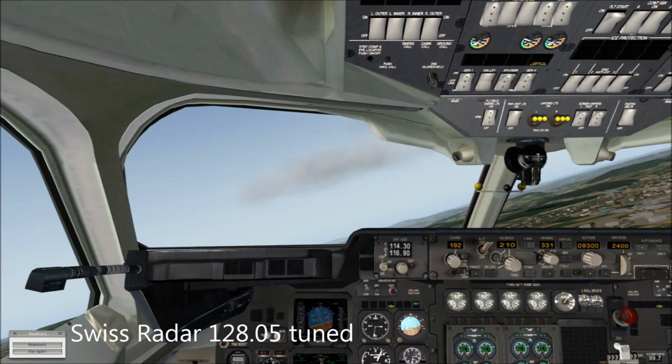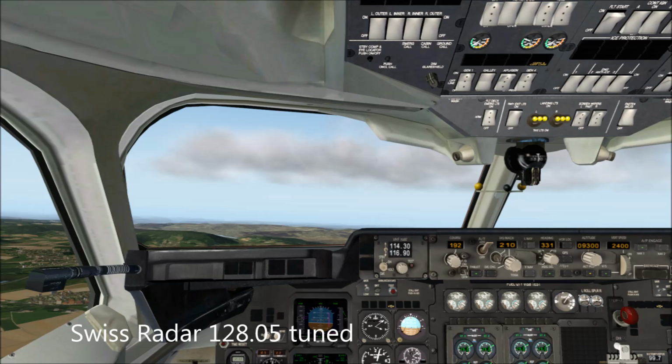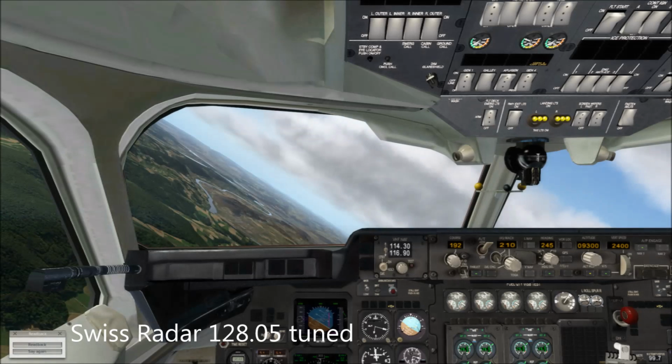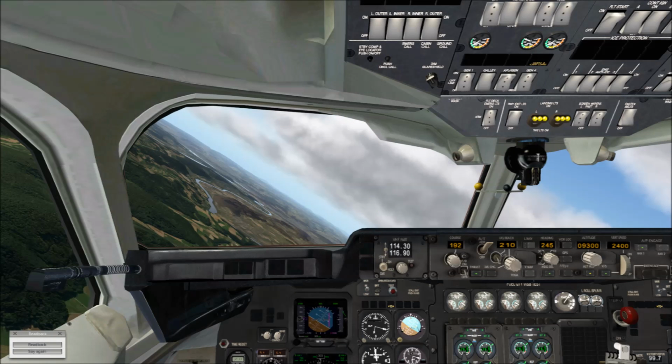Swiss radar, Swiss 1664 with you passing 4,000 feet. Swiss 1664, climb to flight level 93. Climb to flight level 93, Swiss 1664.